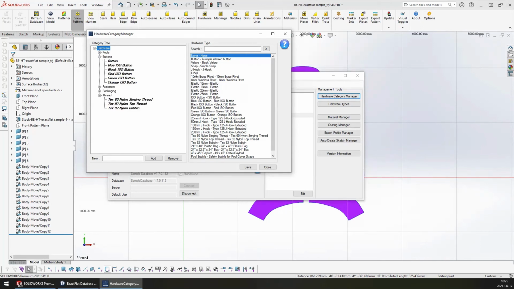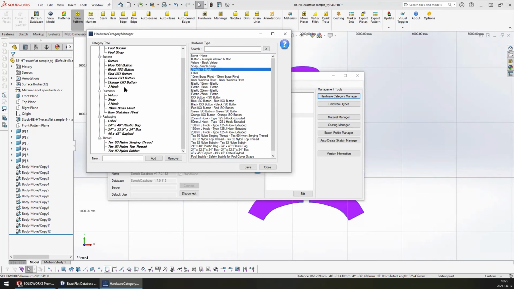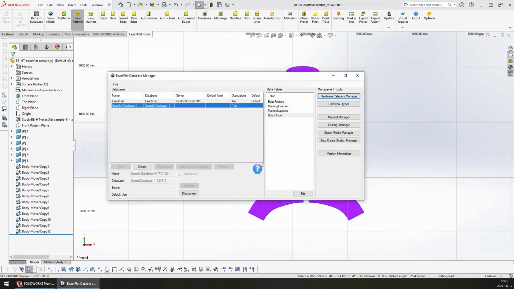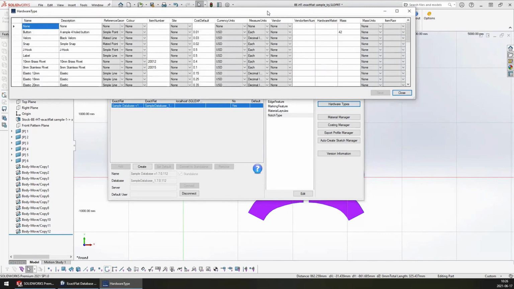So if we wanted to move, for instance, the J hook into the buttons category, we just drag and drop that into the buttons category, and now J hook appears. When you're done, click the Save button, and that will save your changes to the database. As for the actual hardware types, that's controlled through the hardware type editor.